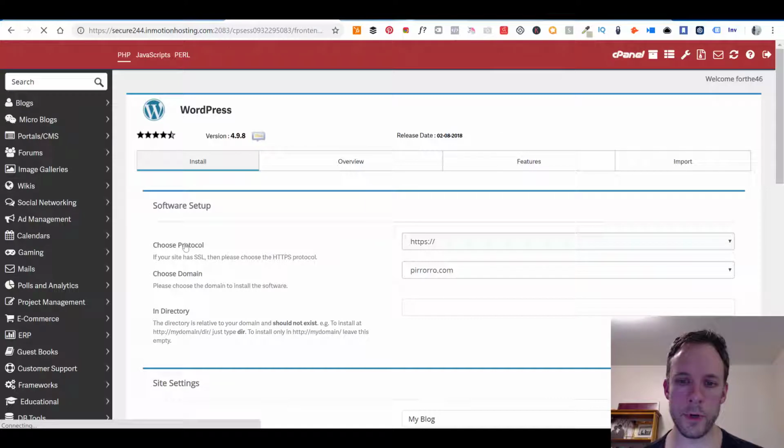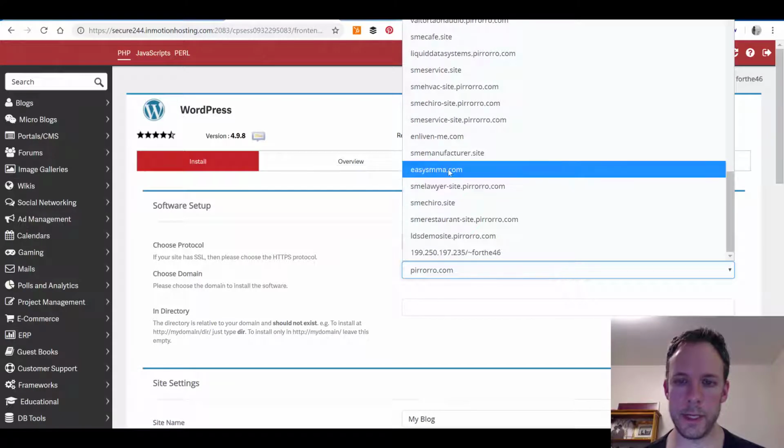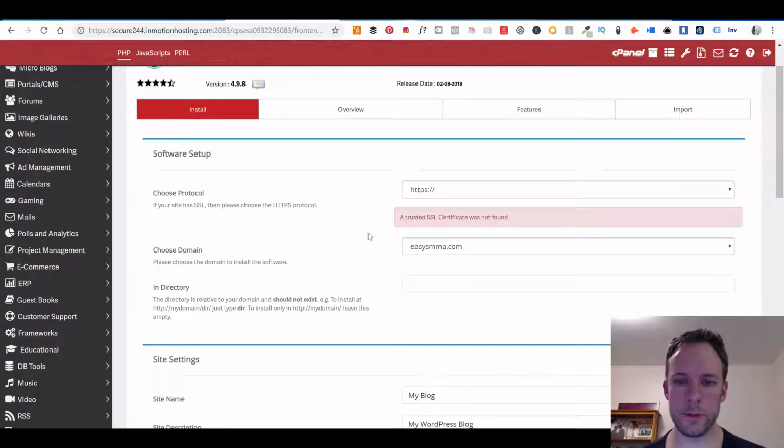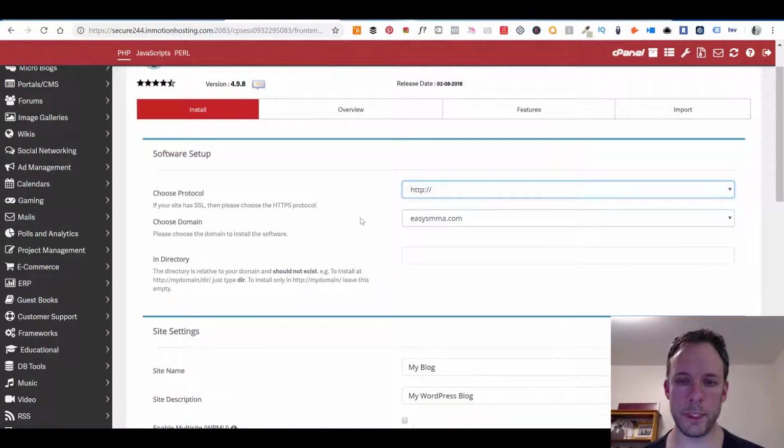So it's going to say choose protocol. You want HTTPS. Everything needs to be HTTPS now because that's what's secure. It'll say choose domain. And I'm going to choose that domain I just created, Easy SMMA. All right. And then this is going to be really easy. It says trusted SSL certificate not found. So then, okay, that's fine. I can start with HTTP, and then once I install the SSL certificate, which is free with this hosting, they'll add it on, then I can switch over to HTTPS. That's a little technical detail, don't worry about it. But if you get that warning, just go to HTTP.